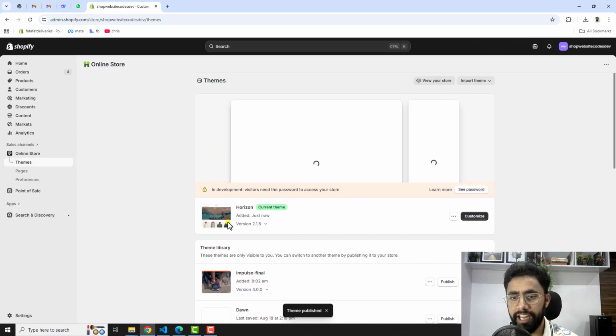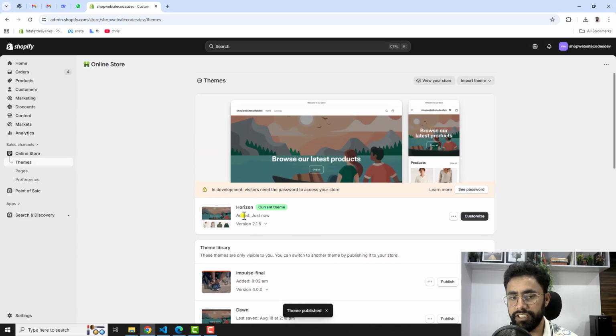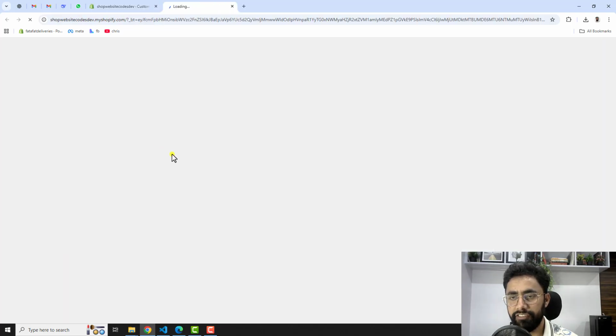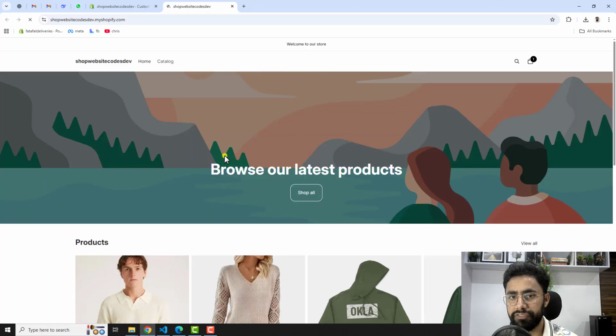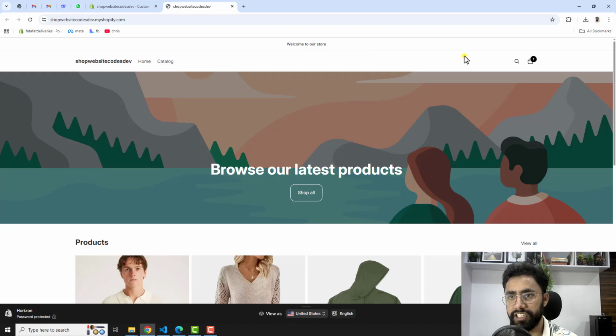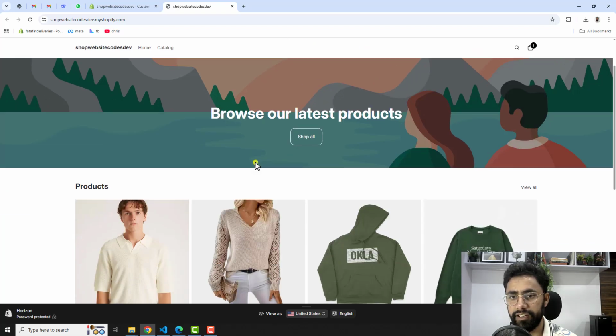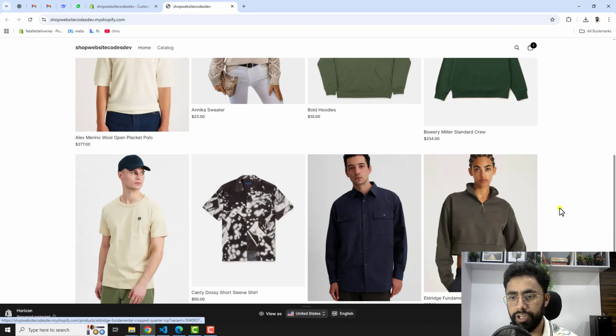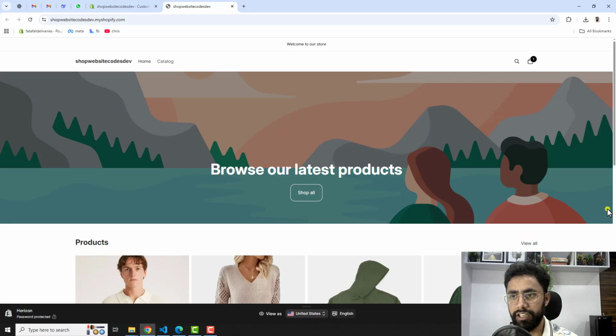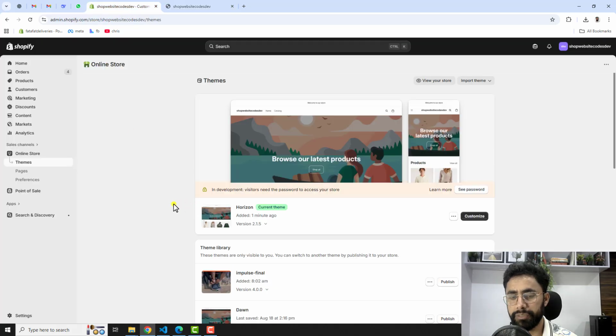So here we have the fresh version of the Horizon theme. If we preview this store, you will see that we have multiple things which are default. I mean, there are multiple sections which are already added. For example, we have the top bar, header, banner, products, and the footer. So we are going to improve it step by step. So again, you should go back to the dashboard, and you should follow the documentation.